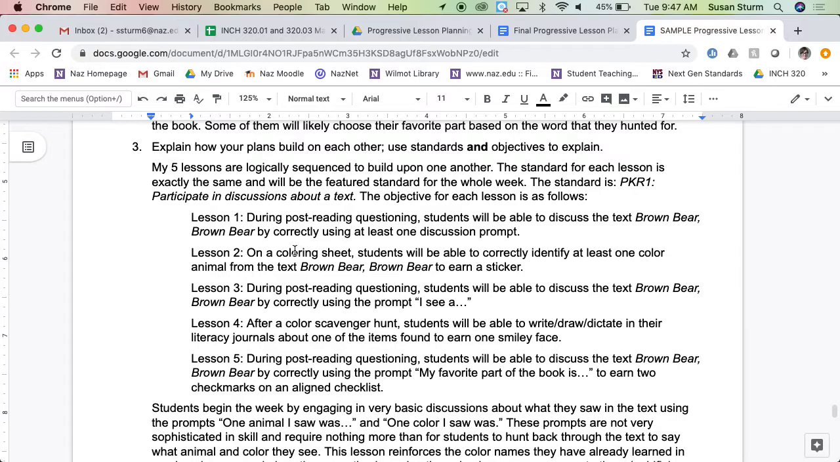So they're asking for a couple of things here. They want to know, what are your standards and what are your objectives? So I think I'm going to start there. And then they want to know how your plans build on one another.